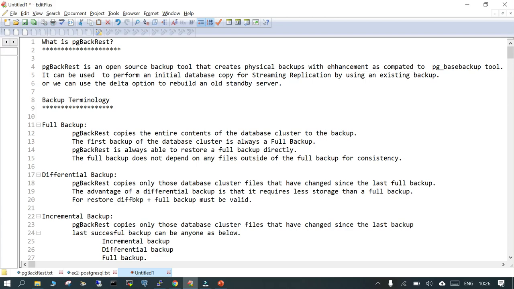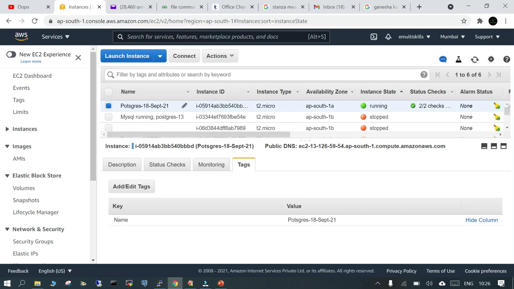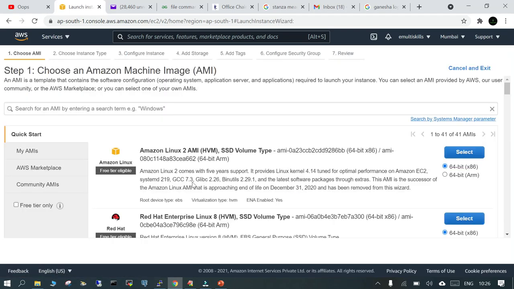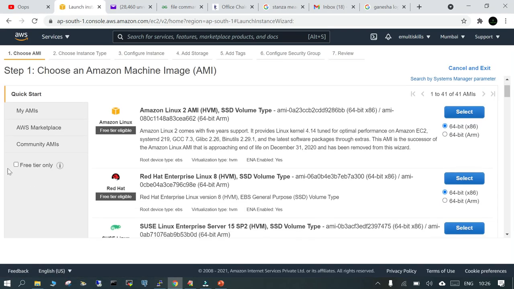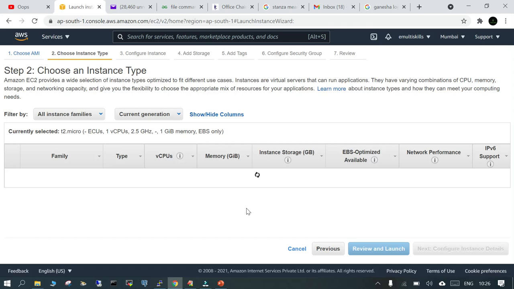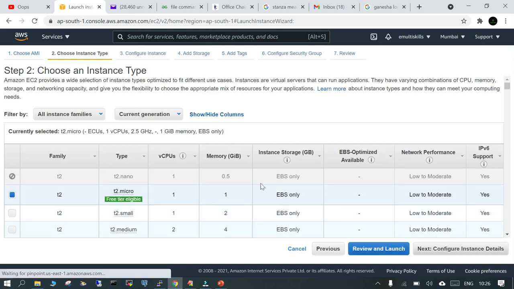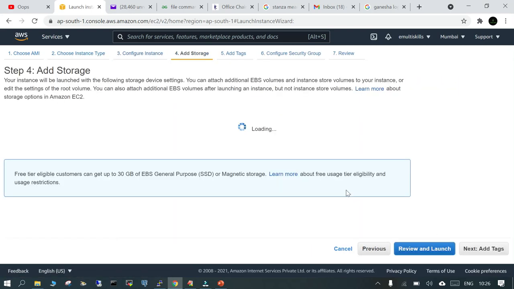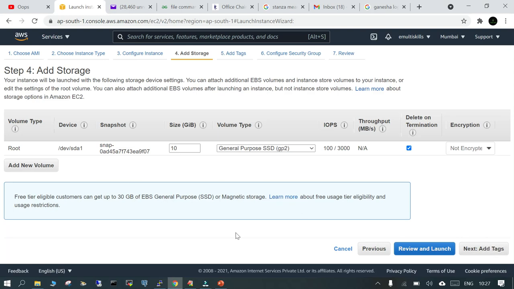So we are going to do this demo entirely on an EC2 instance. Before we start further from here, let's start an EC2 instance. We are going to launch an EC2 instance, and we are going to use RHEL 8. Everything is going to be basic only.